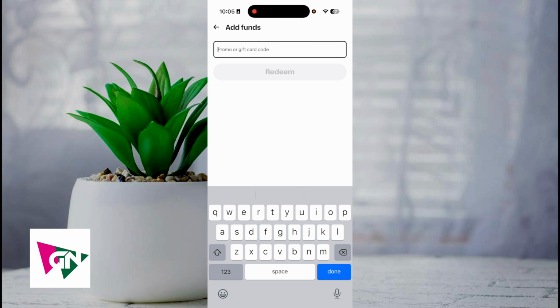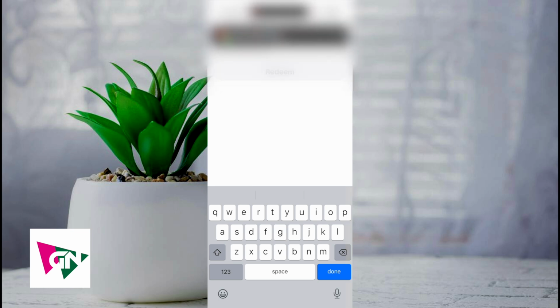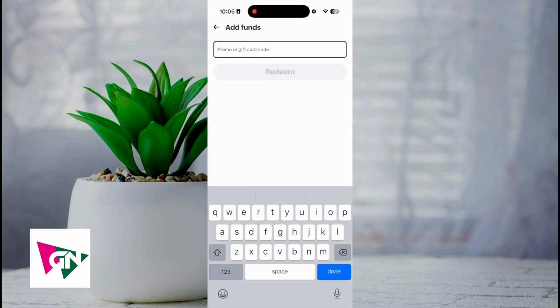But that right there, guys, is the best and easiest way that I know of to actually go ahead and add a promo code to the Instacart app.